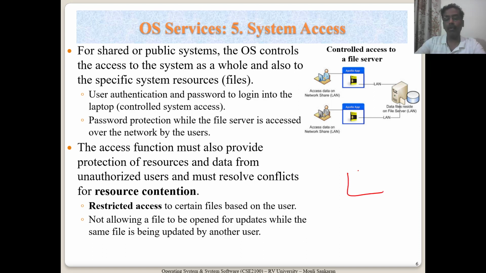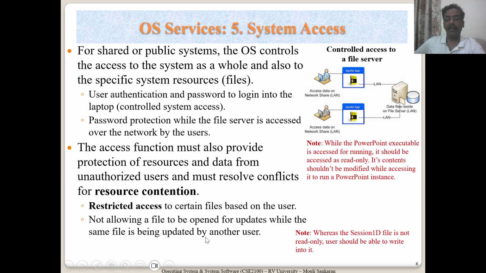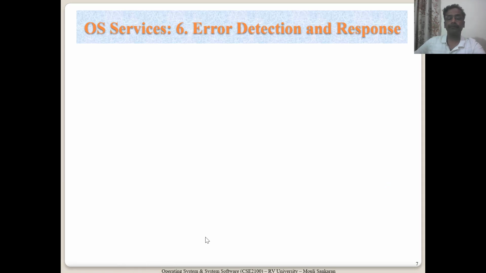So, restricted user access: not allowing a file to be opened for updates while the same file is being opened by another user. Suppose you have opened it for updating the file, only one person should be allowed to write into the file. Otherwise, there will be a mixing up of data if you allow multiple people to do it. So there will be read permissions for multiple users, but only one write permission provided to a user. These are the access controls given by the OS.